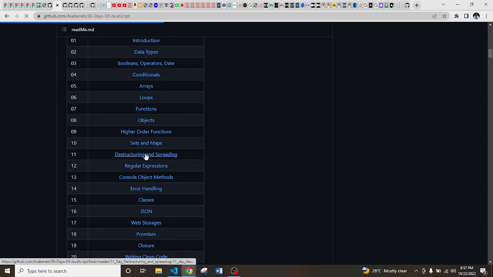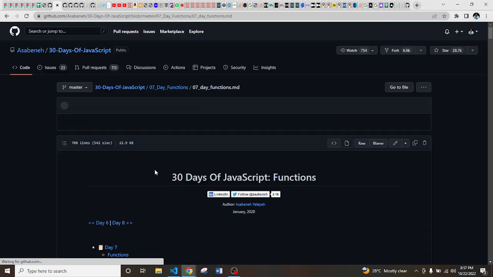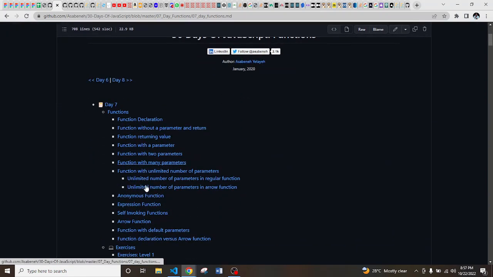Okay, so I think these 3. After these functions and loops, we'll do these 3, and then we'll jump to CodeWars and really test what we've learned. Alright, so you can see the topics: function declaration, function with a parameter and return, returning value, 2 parameters, many parameters, unlimited, well, it's just small destructuring. Unlimited number of parameters, regular function, arrow function, anonymous function, expression function, self-invoking function.